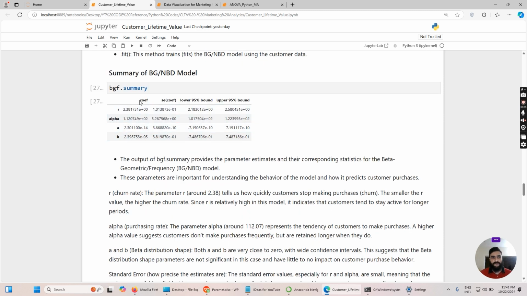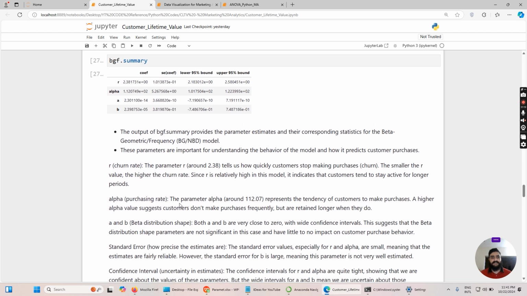So the first one, the coefficient column, returns the coefficients of our interest. The first one is r, which is called the churn rate. The parameter r tells us how quickly customers stop making purchases. The smaller the r value, the higher the churn rate. Since r is relatively high in our model, it indicates that the customer tends to stay active for longer periods. The second one is alpha, which is the purchasing rate. This parameter alpha represents the tendency of a customer to make a purchase. A higher alpha value suggests customers don't make purchases frequently, but are retained longer when they do.